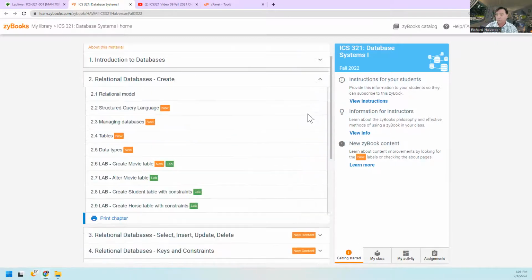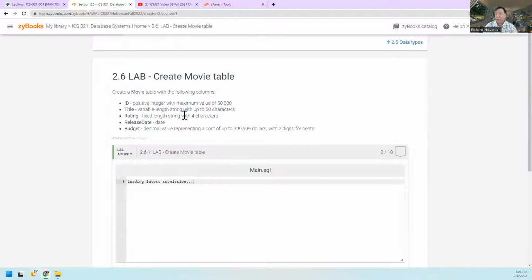So I'm going to do this create movie table, and we're supposed to just create a table with these attributes. And I'm going to show you how you can use your server to do this.